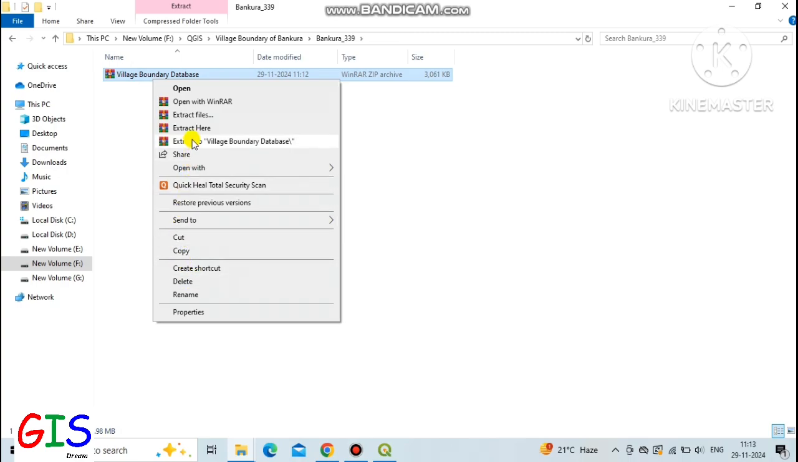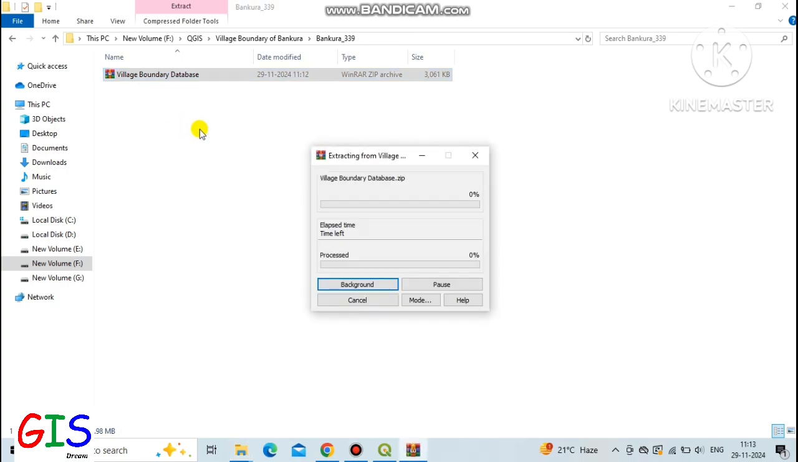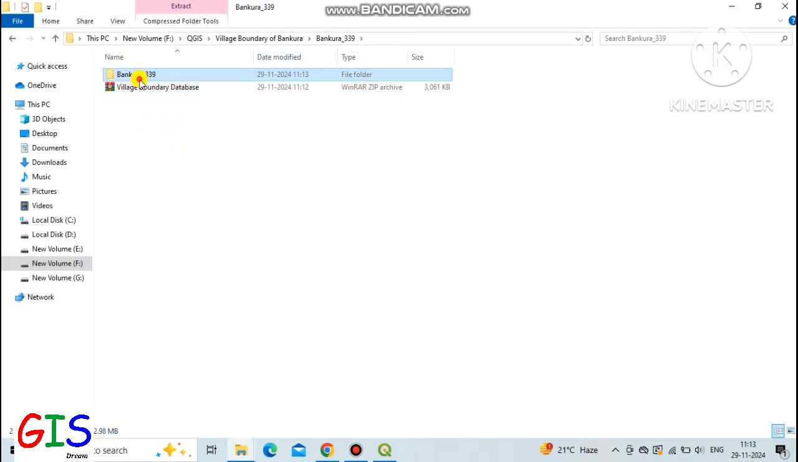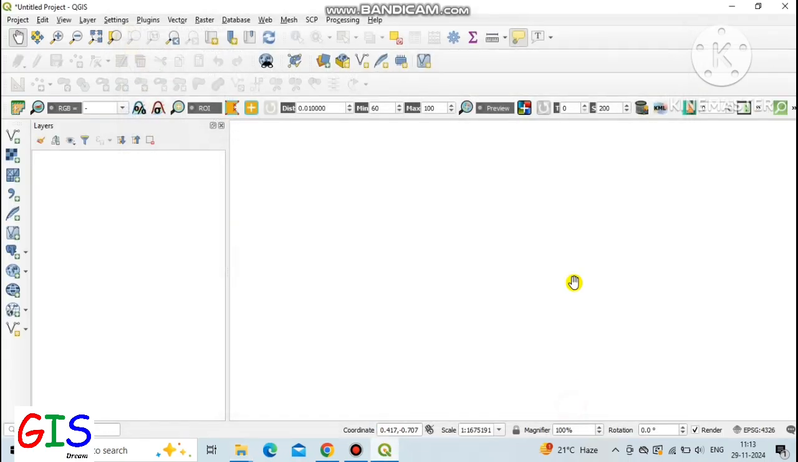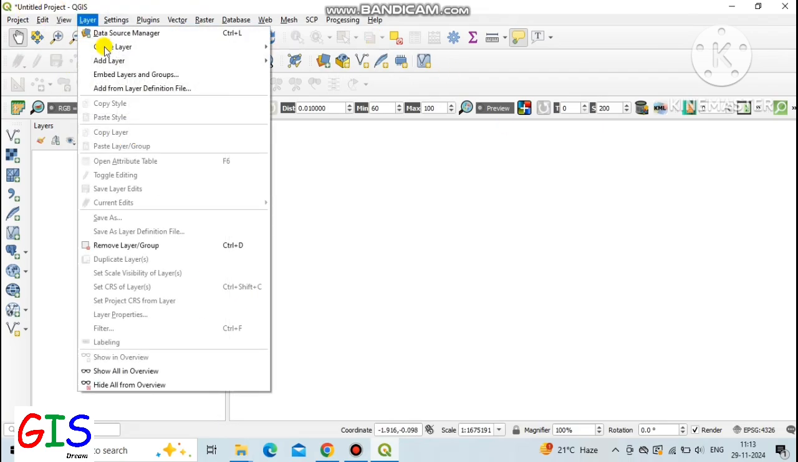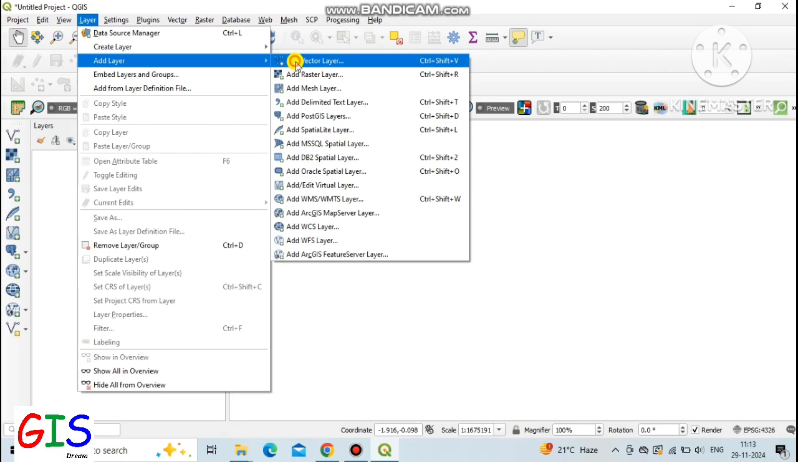After download was completed, extract zip file in your respective folder. Now open QGIS software and add downloaded SHP file. You can see the village level SHP file of Bankura district.